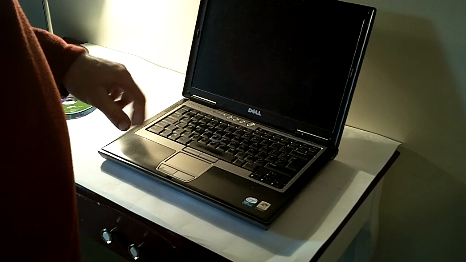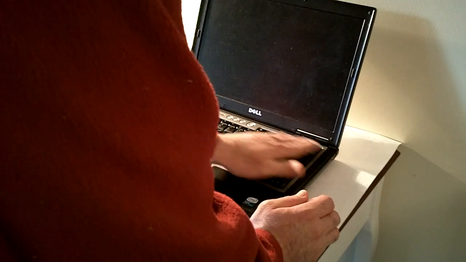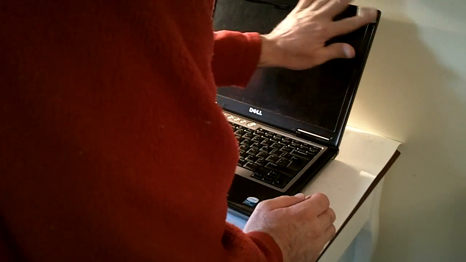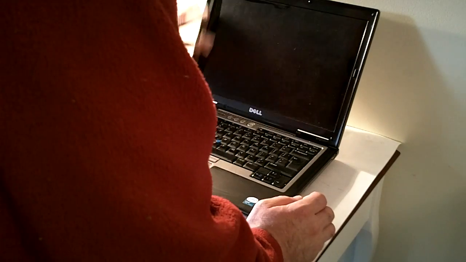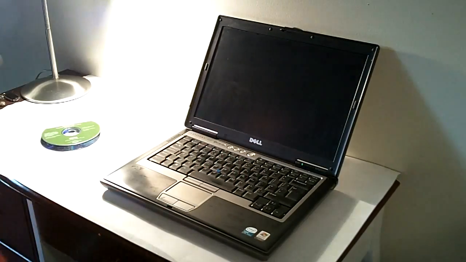I'm going to pause this for a second. I'm going to clean the computer up. Alrighty, let's take a look at this thing and see what's going on.